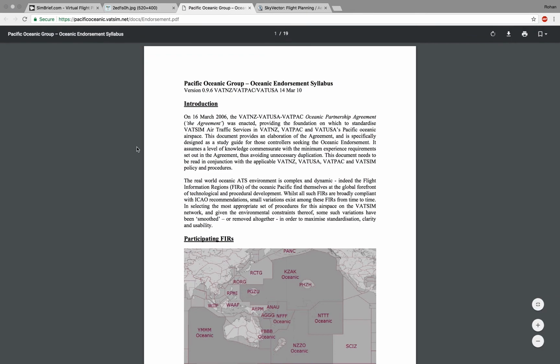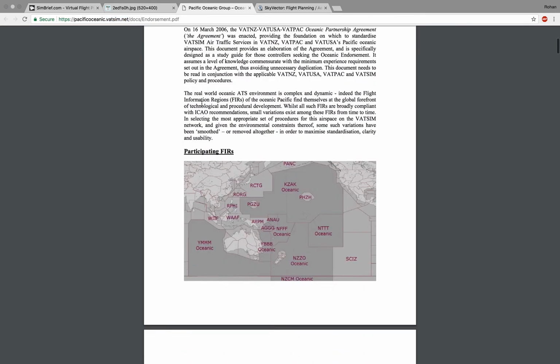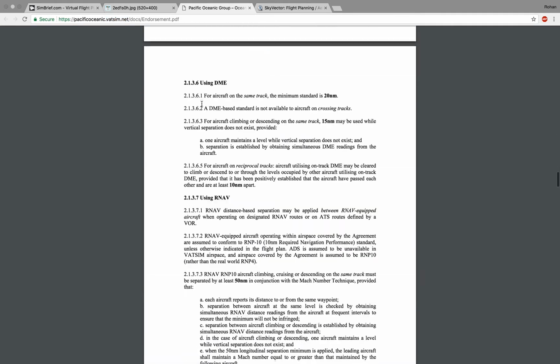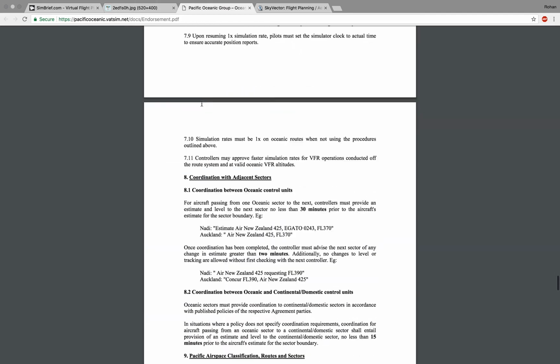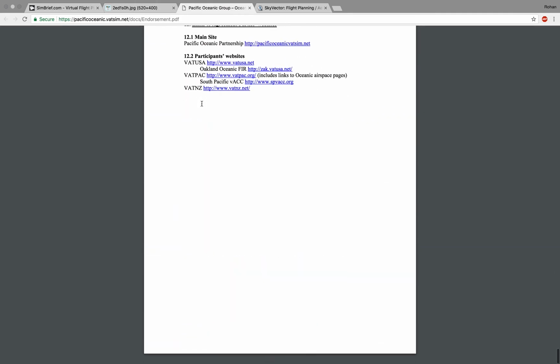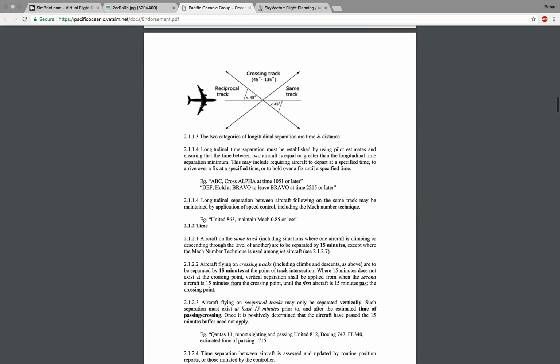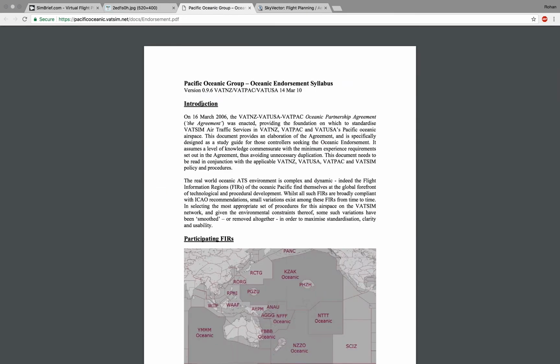The last thing I have here is a really nice PDF, which is like a syllabus to Pacific Oceanic crossing, and this is from VATSIM, as you can see in the URL. I'll leave the link in the description. It's a very comprehensive guide that I found covering what speed, what altitude, how to do communications, where all these different airspaces are, and generally what to do.